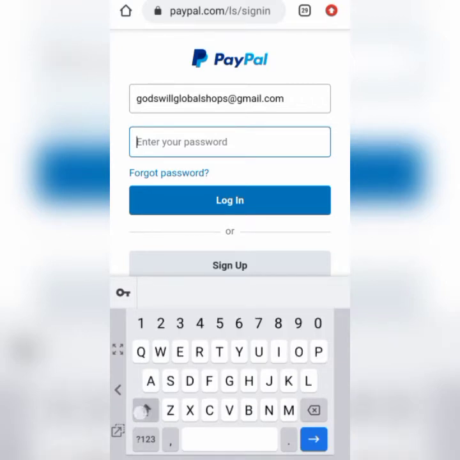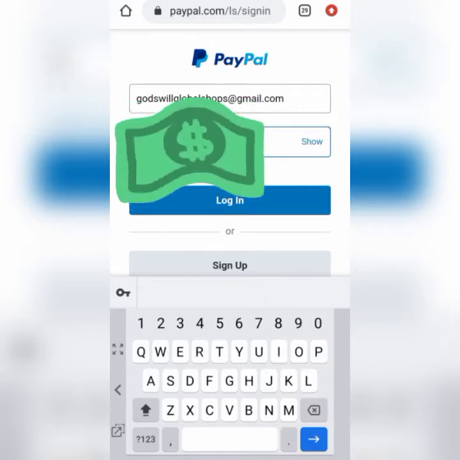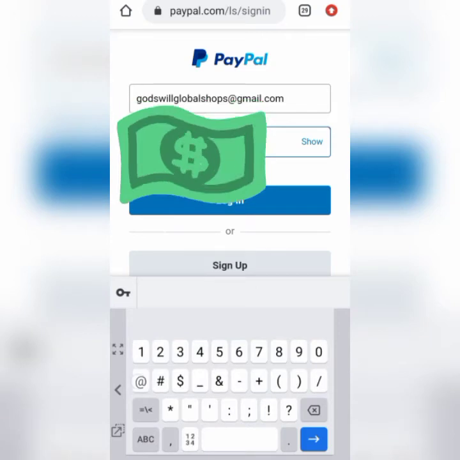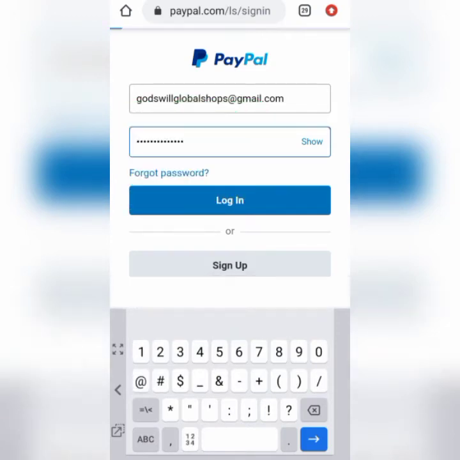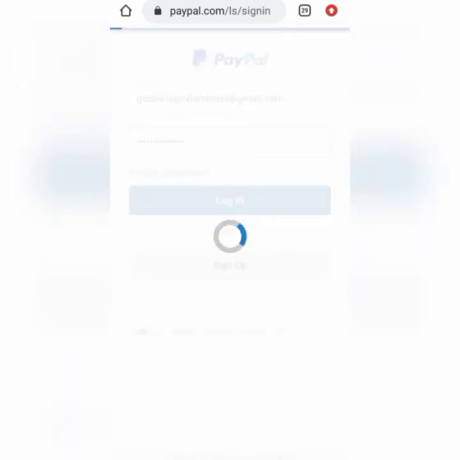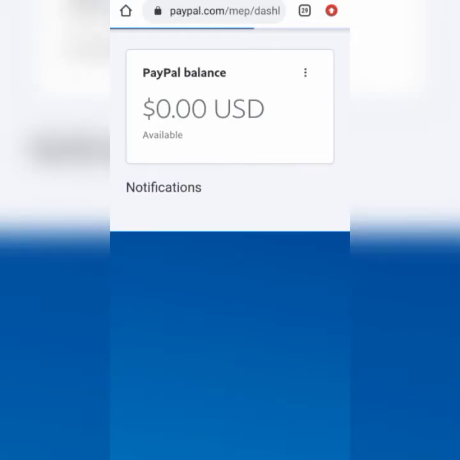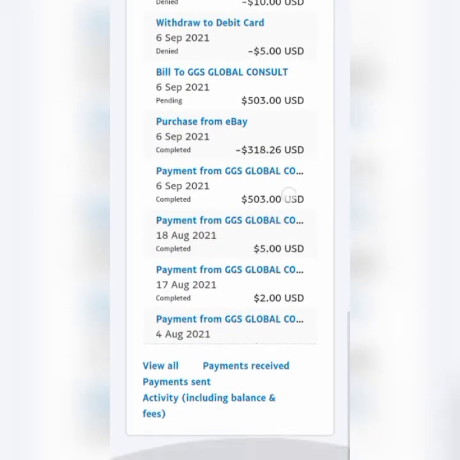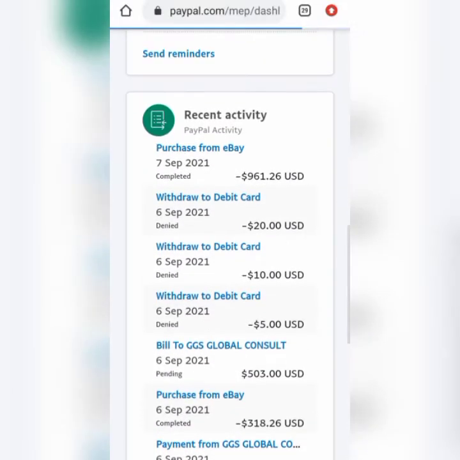So now I want to log into my PayPal account dashboard. Firstly, I'll put in my password. So you now wait while it loads. So now I'm in my dashboard. Meanwhile, this PayPal account is what I use to receive payment and also to send payment. So looking at it, you see there are different transactions I've already made with this PayPal account, and it's being done easily without any restriction.